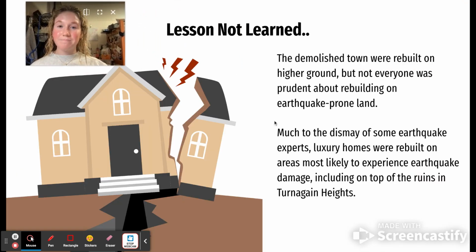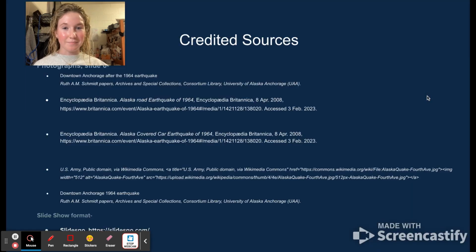So, coming from the earthquake, you think that they would really have it together, but they did not learn their lesson. The demolished town was rebuilt on higher ground, but not everyone was prudent about rebuilding on earthquake-prone land. Much to the dismay of some earthquake experts, luxury homes were rebuilt on areas most likely to experience earthquake damages again, including on top of the ruins of the Turnagain Heights. They didn't really connect with it.